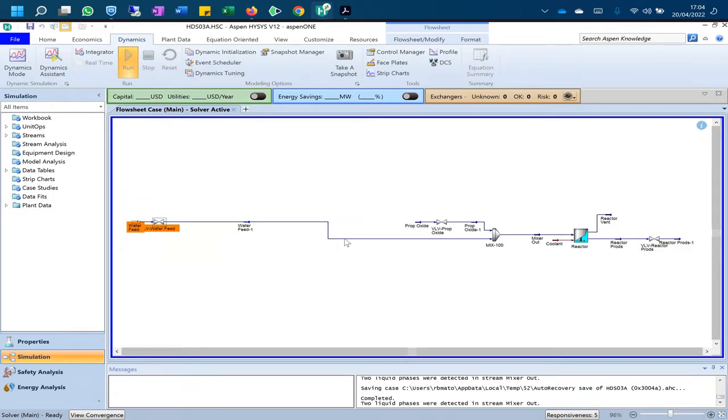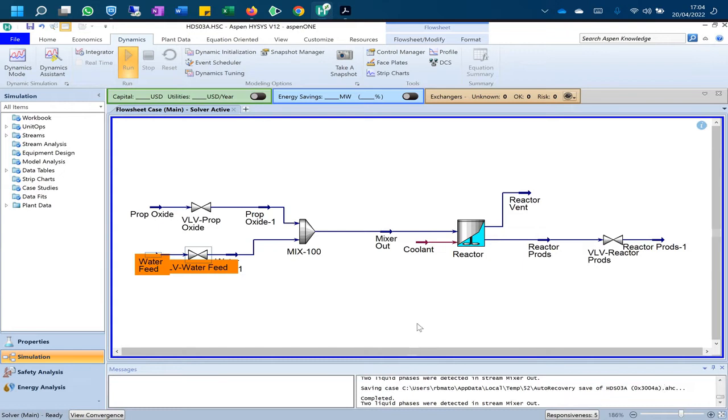I'm going to move this valve here to make the process diagram easier to review. This valve, this one, and the valve of reactor products are new valves. Also new streams have been introduced, for example propylene oxide 1 to connect the new valve with the mixer, water feed 1 and reactor products 1.